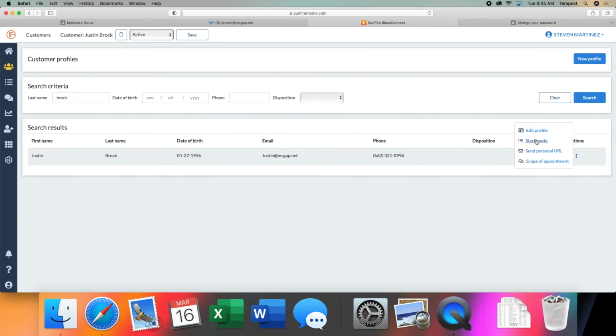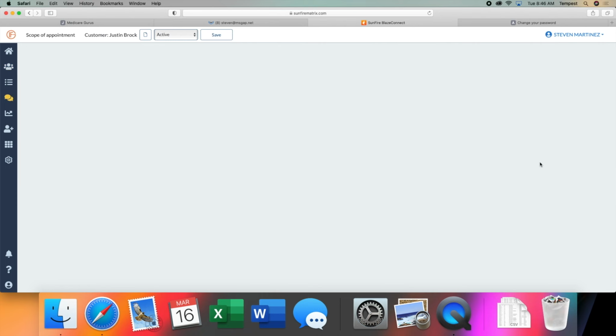You can send a personal URL, PURL, Pearl. That's only if you want the client to self-enroll. You should very rarely, if never, do this. I just don't trust the clients to actually complete the enrollment and select all the right boxes and everything that they need to do. So most of the times you're just going to send a scope of appointment.